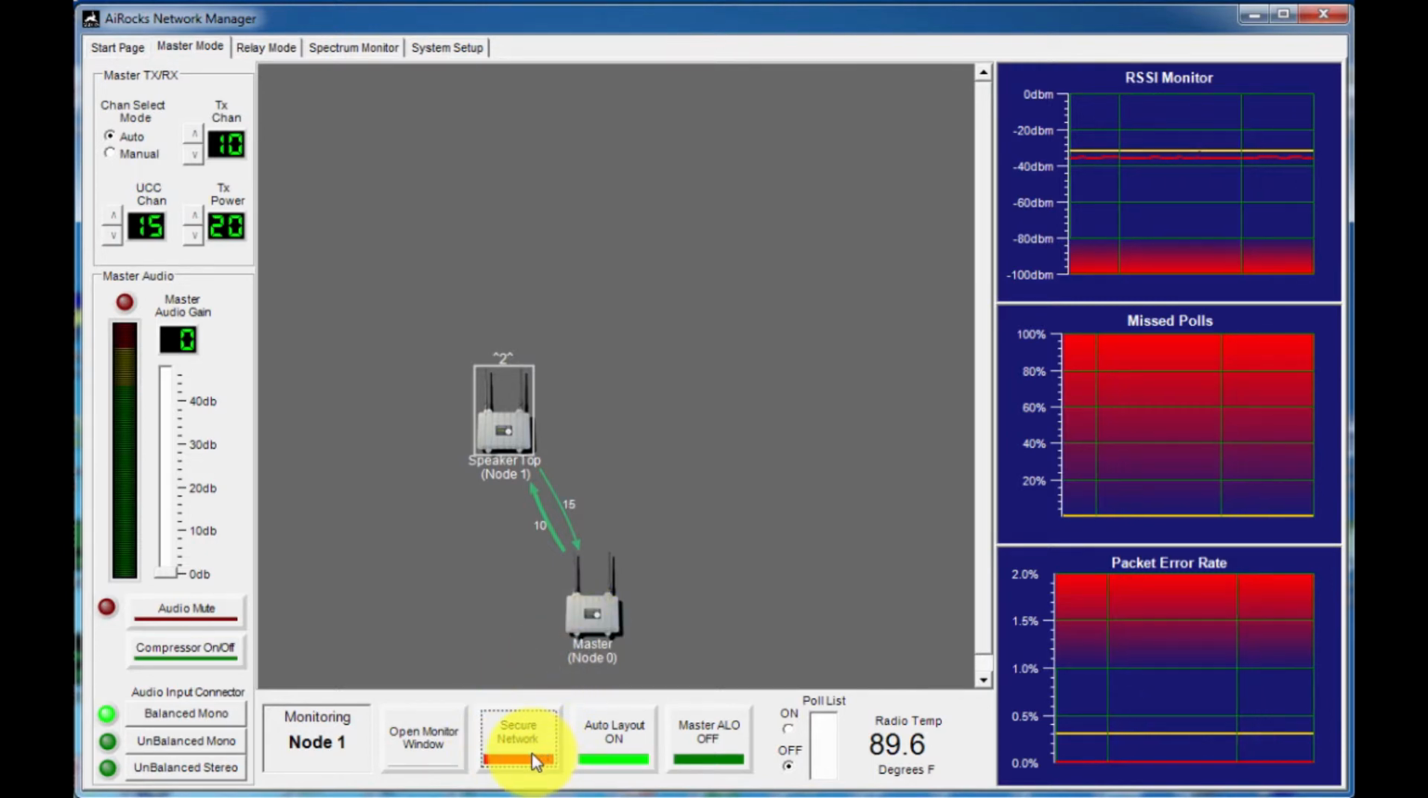Somebody that just owns an AiRocs unit that happens to show up at your venue, who is not registered in your database, would then not be able to participate in the network. So what we do typically, as we deploy, we leave the network open. Nodes that are not registered will show up in red, and nodes that are registered will show up in white, like this one. And once you start the live part of the performance, you can secure the network so that nobody else can participate. Auto layout we just showed.